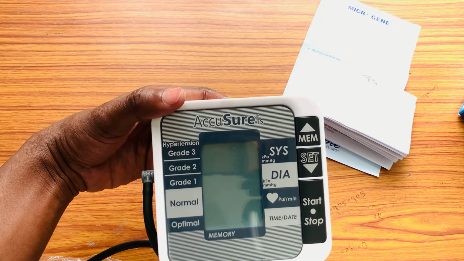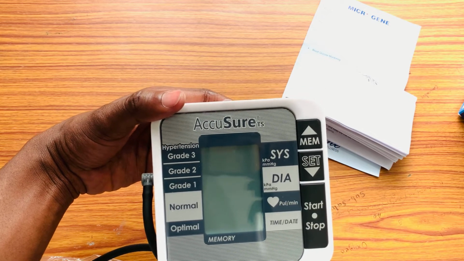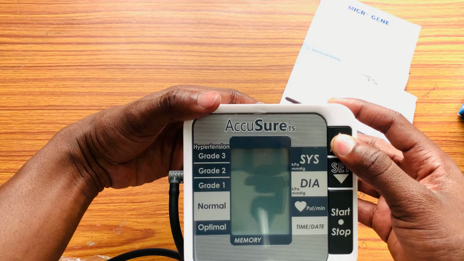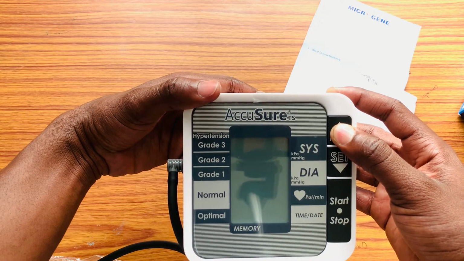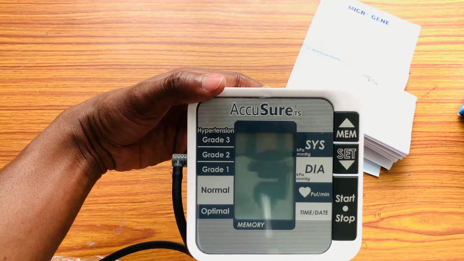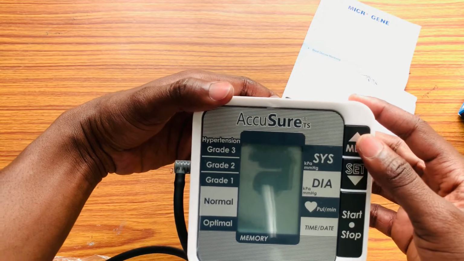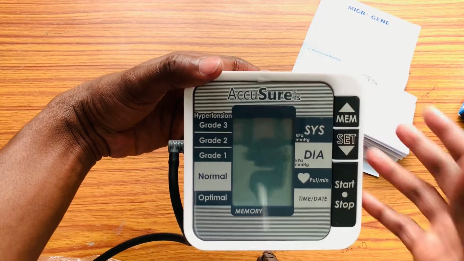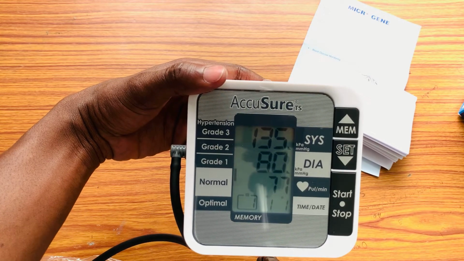So what you just do, this device has a feature of memory. You press this memory button, long press, it wasn't supposed to be long press though. Just press here and it will just bring the range.